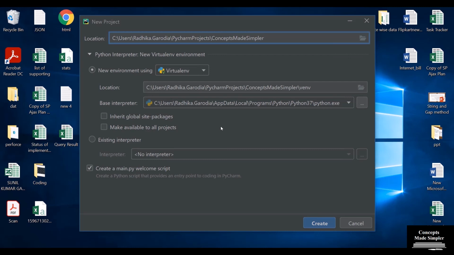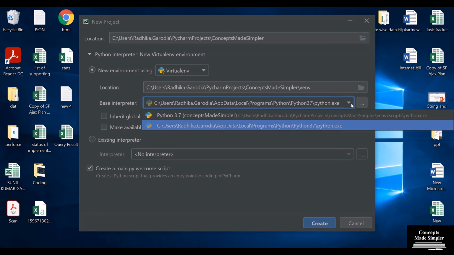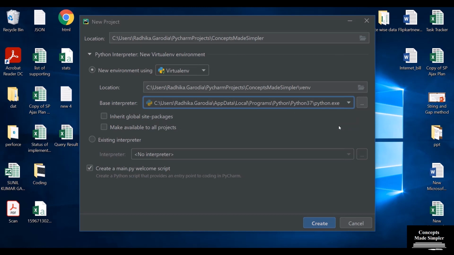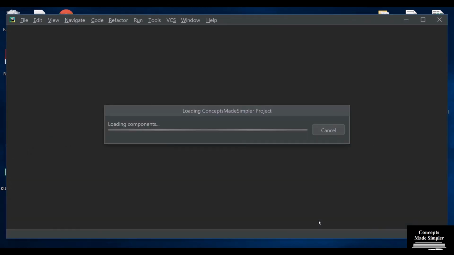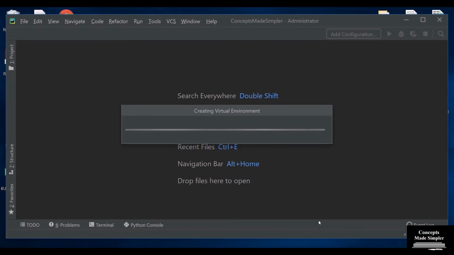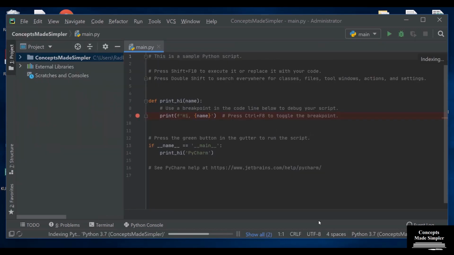Now always remember that the base interpreter is always selected. If it is not selected, you just have to click on this drop down menu and you will get the options of interpreters that are available. The installation that you have done now would be inside the user folder, and if you look, you will find python.exe. So just go and select this and then you can create a project. Now it will take a couple of minutes to create the virtual environment and set up the process. So I'm just going to skip this part. So our installation and setup is done.